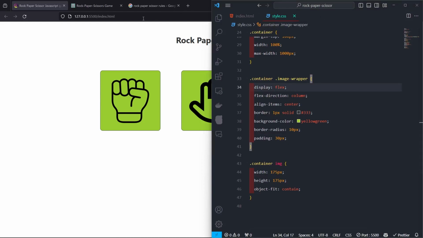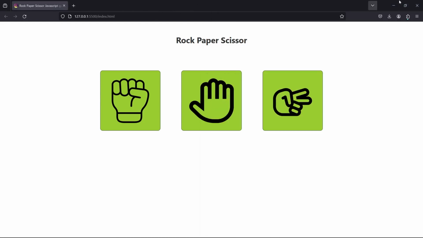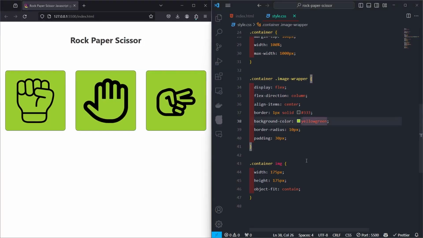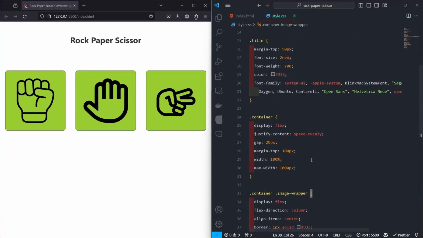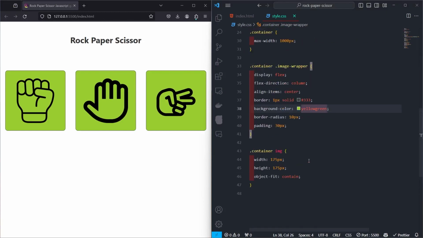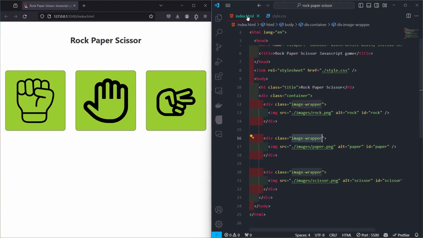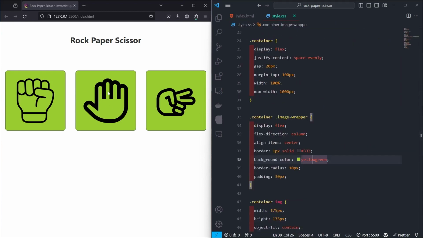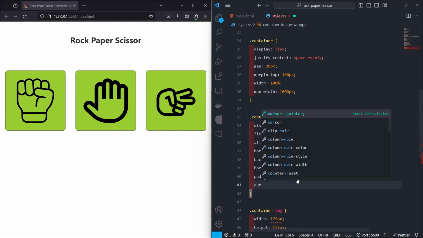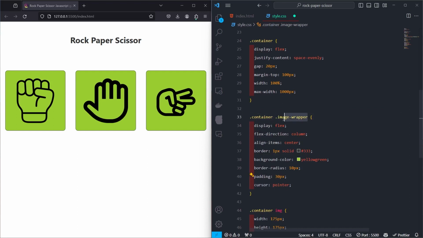And I think I'll just type it again. Yep, this looks fine. Now let's just go with the flow. Now whenever we hover over this, we want to have a cursor pointer in here, and we just want to scale it up.